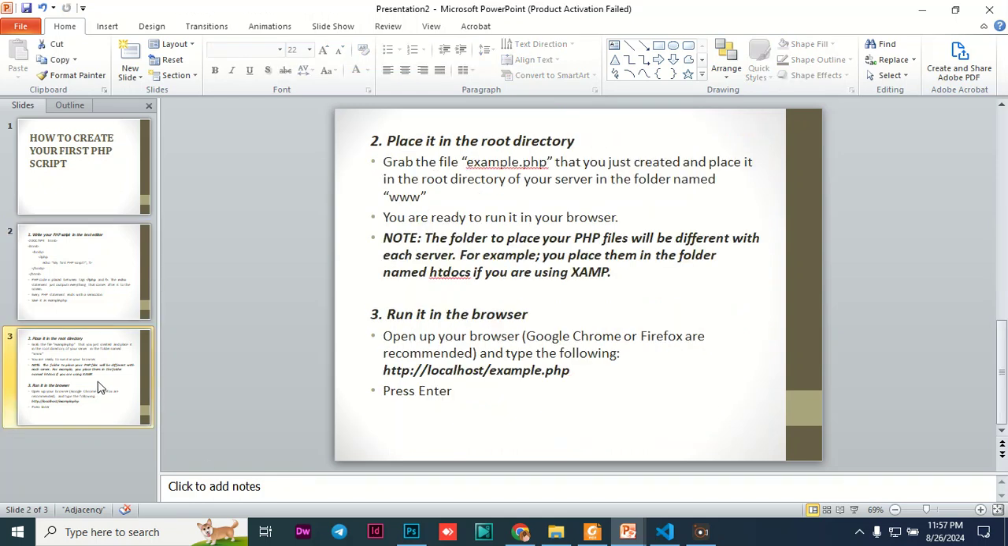Okay, now the next thing that you need to do is to place that particular file that you have created, that example.php, inside the root directory. Now we have got different types of WAMP servers, like what I said in my previous tutorial on how to set up the environment for PHP. If you missed that tutorial, kindly go to my YouTube channel and check that particular video. Now every time you want to execute a PHP script, it must be placed inside the root directory.